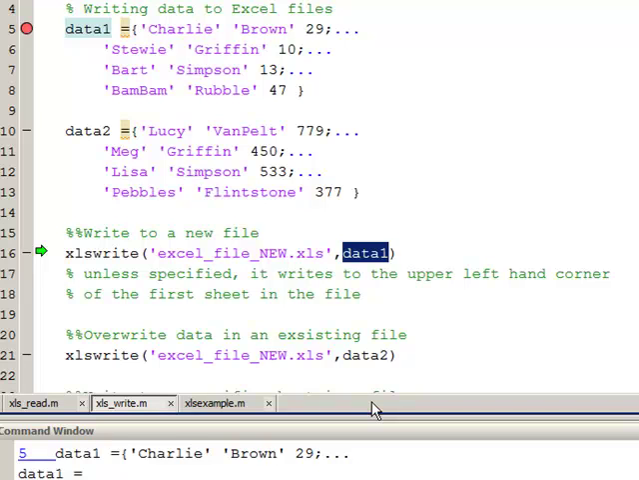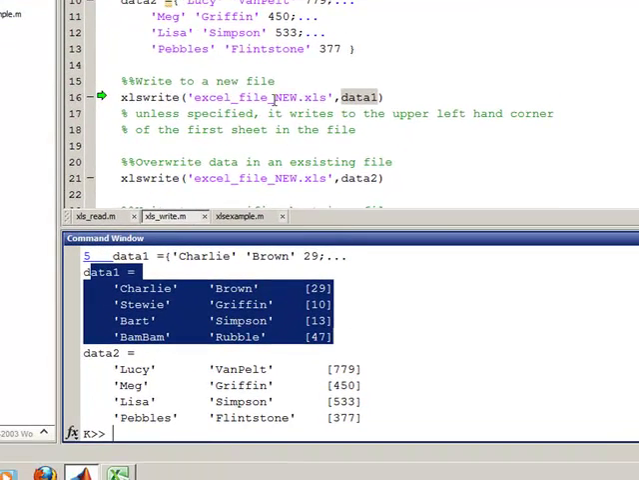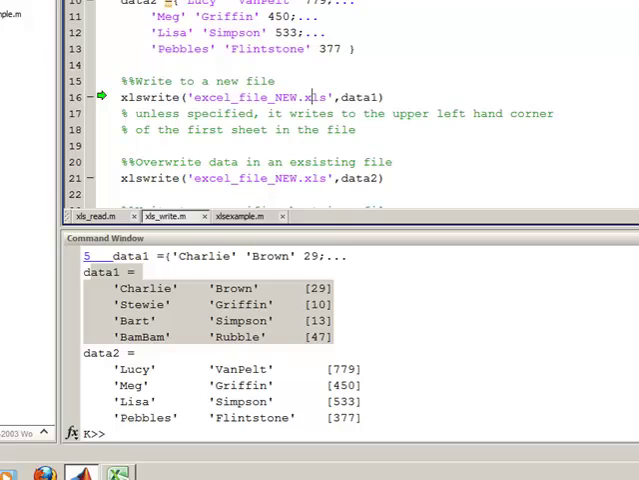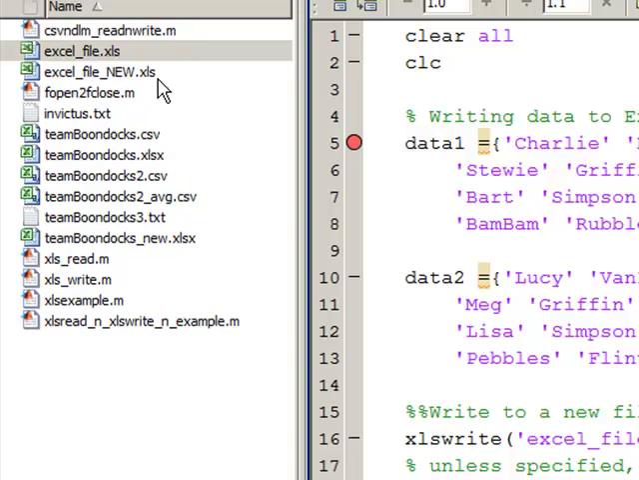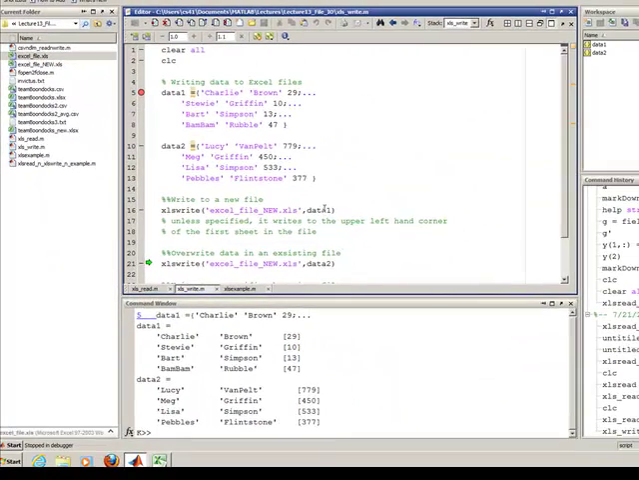Right now, I'm doing a cell array, which has strings and numbers in it. So xlswrite is going to write this data 1 here, it's going to write this data to the file Excel_file_new. It doesn't exist, and so I want you to pay attention to this window as I execute this next line, and it will actually create it. And so let me click on this to execute, and if you look over here, it actually created this file Excel_file_new.xls. So let's edit, and it put data 1 in there.